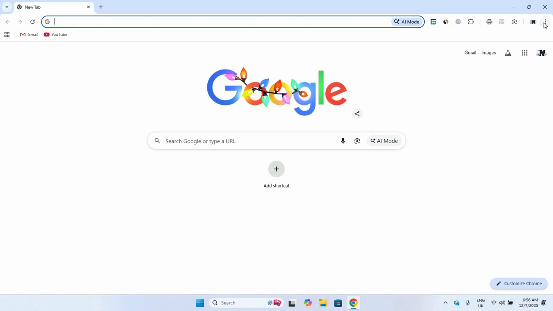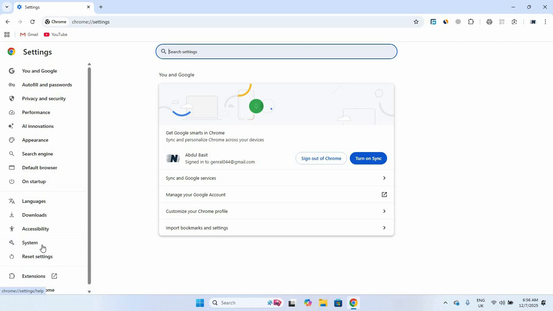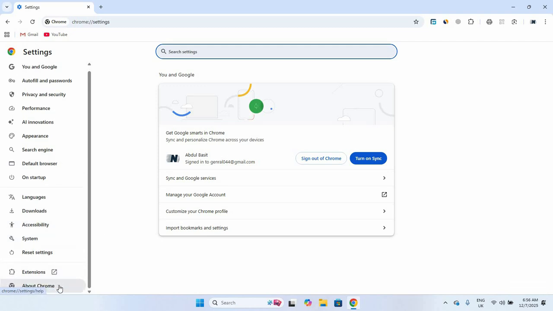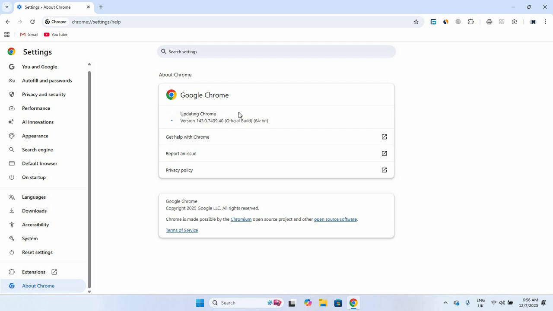To update the browser, just click on these 3 dots once again. Go to the settings. Now scroll down on your left side here. As you can see, we have About Chrome here. So click on About Chrome. Once you click on About Chrome, if your Chrome is not updated, it's going to automatically download the latest version of the Chrome browser. So after this, you relaunch the browser and then go to the website. Try to watch the video again. If the problem is solved, then great.